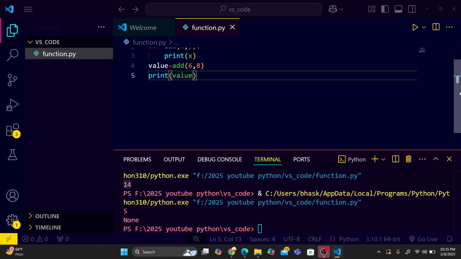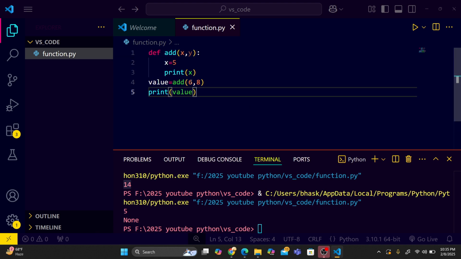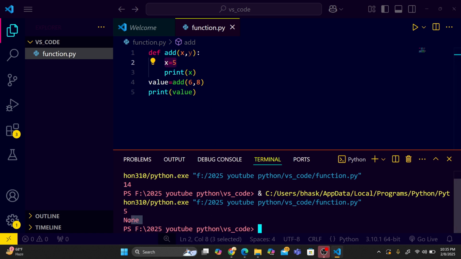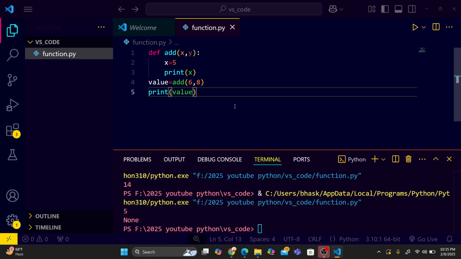So that's why here it will return None, but here I use the print statement, so it will print the value of x, which is 5. x is a local variable I have used inside the function. So I think you understand why this is the None value and why this is the 5. Okay, so that is the local variable. You have understood this. Now on to the global variables.